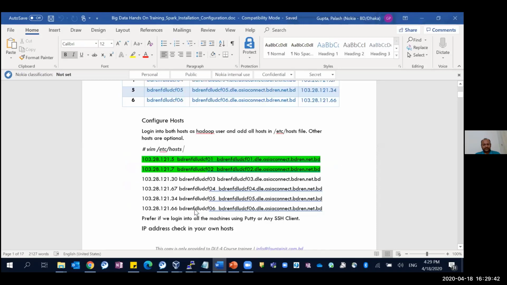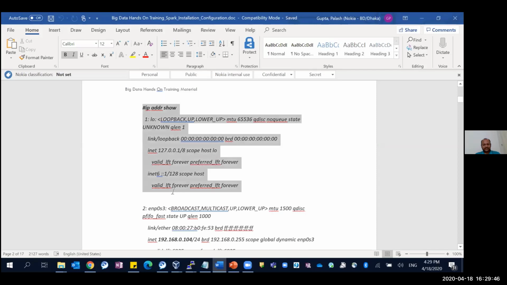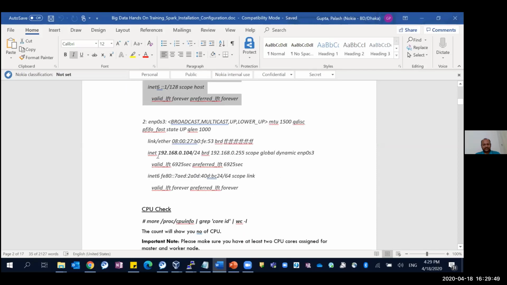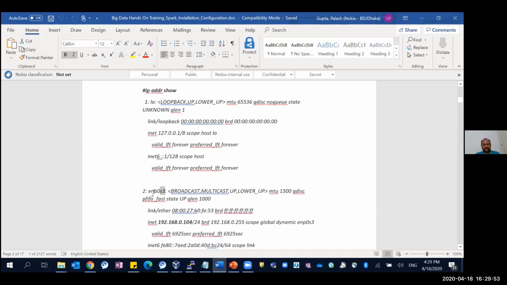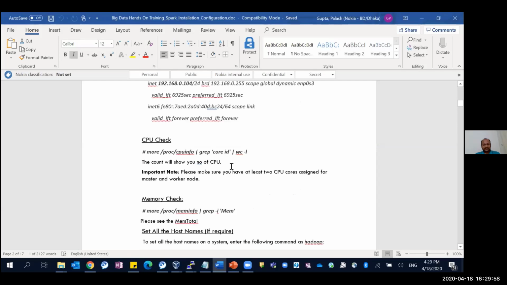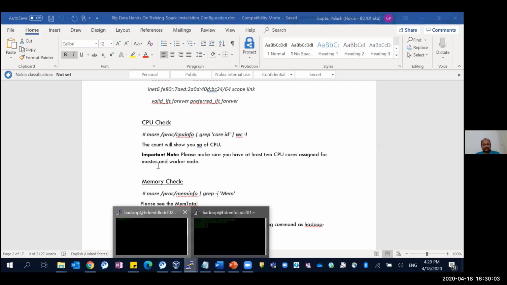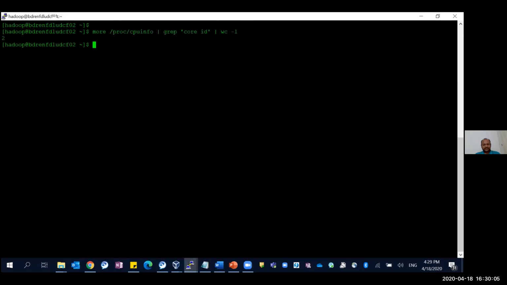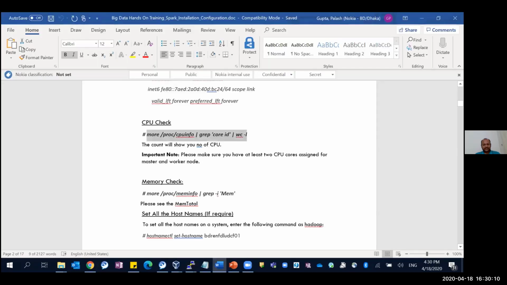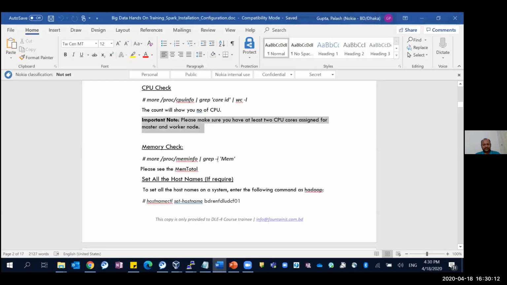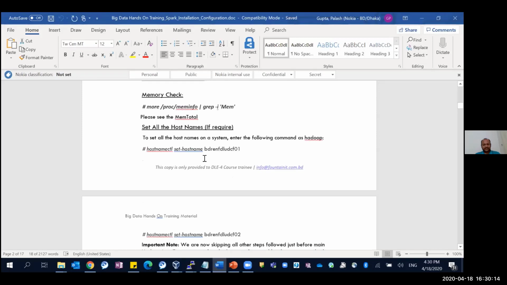The host configuration is very important. You need to check whether your IP address and host configuration are matching. So this is our IP, and the interface name is enp0s3. You can also check your CPU configuration, whether after assigning you are getting the right number of processors, because it's required to run your Spark jobs.